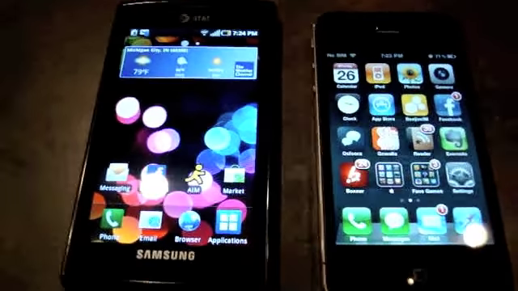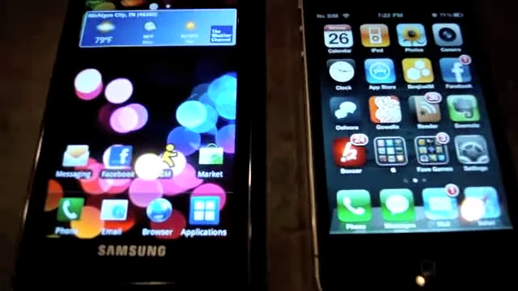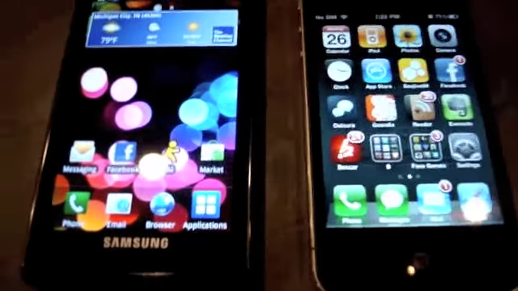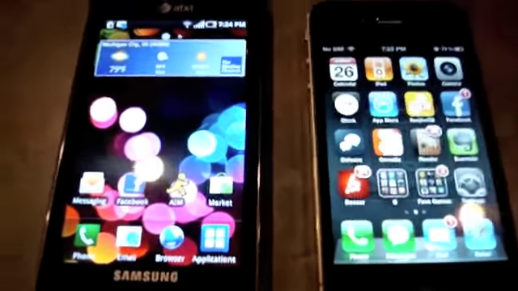Hey guys, this is Allie with Tip B, and we've looked at hardware and software. The last thing I want to compare with Android 2.1 and iOS 4 is a couple of basic apps.